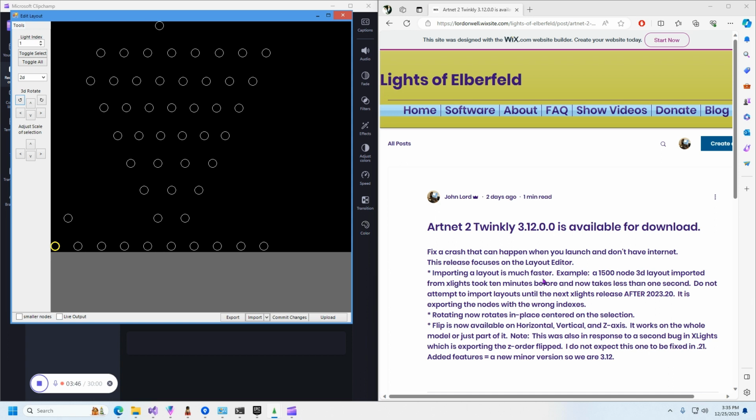So I believe that's all of the changes. The main focus of this was the layout editor. So if you guys like using the layout editor, now you got some more options.